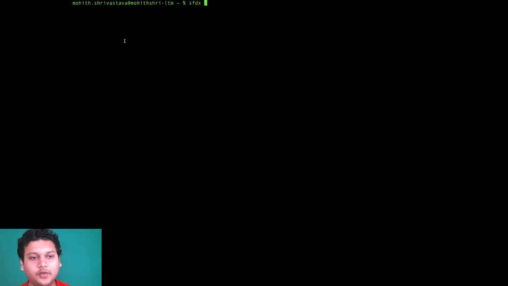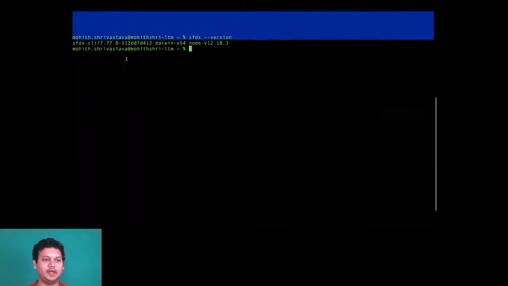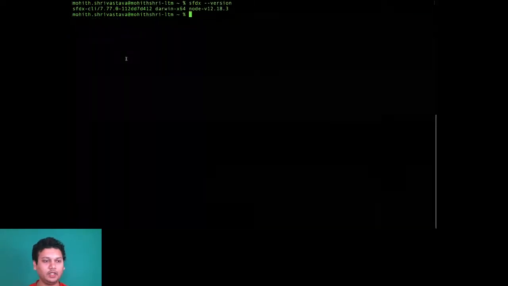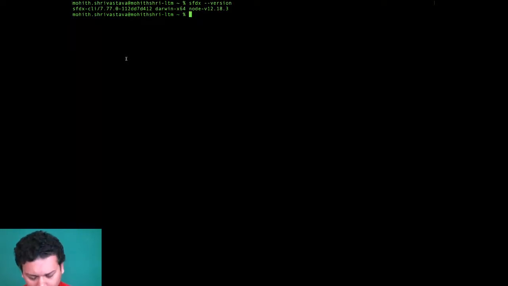Once you've installed Salesforce DX, you can make sure that the installation went fine by running sfdx version. You will see the SFDX CLI version, 7.7 or 7.0. It will also tell you which version of Node it's using. Node becomes very critical.